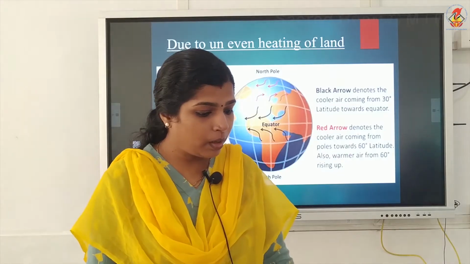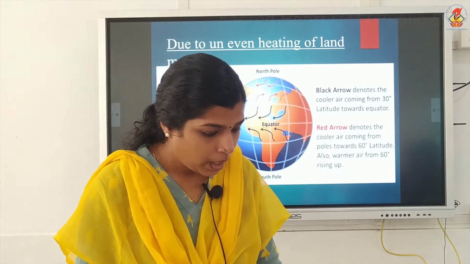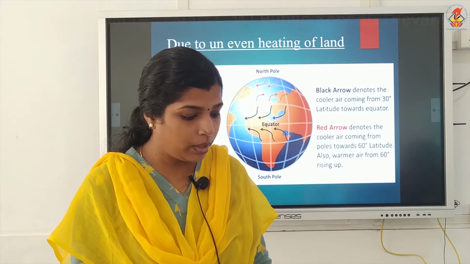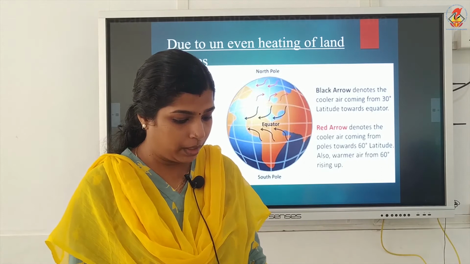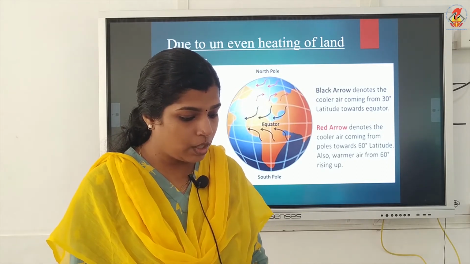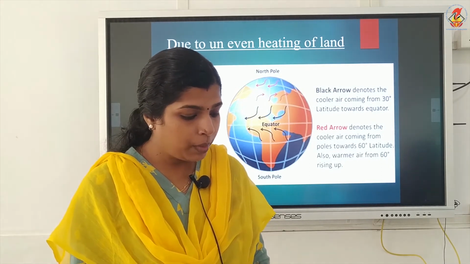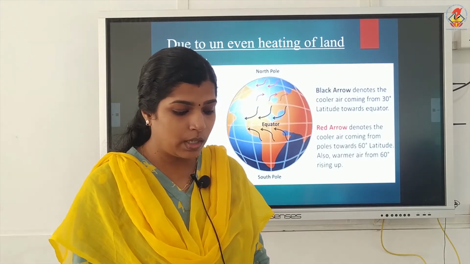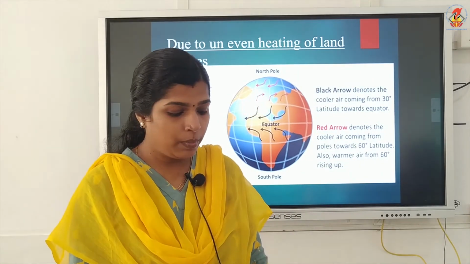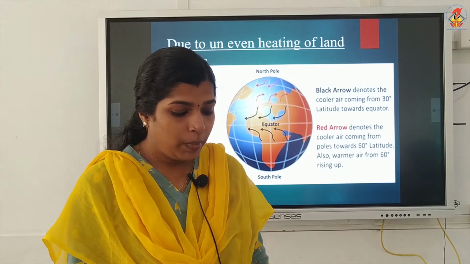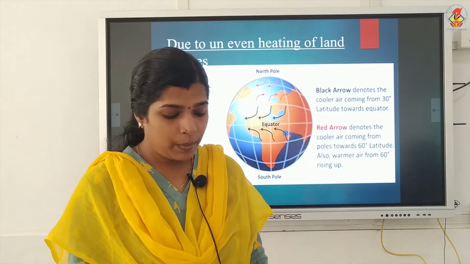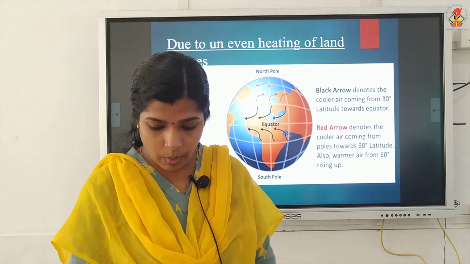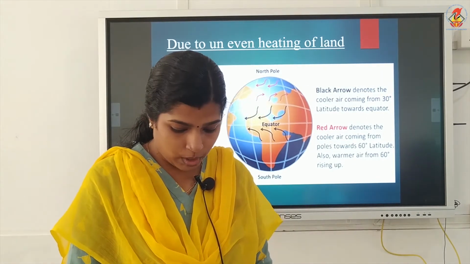As the warm air rises in the atmosphere, it cools and comes down to the area about 30 degrees north and south of the equator. This area becomes a region of high pressure. From here, the wind blows towards the equator and towards the poles.